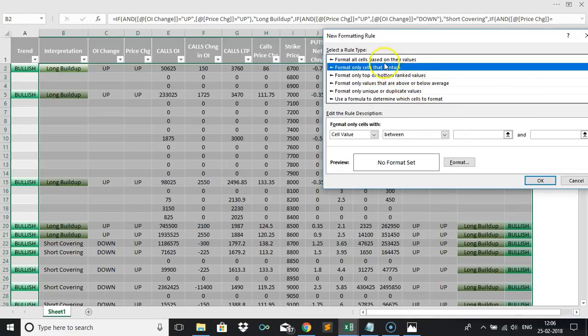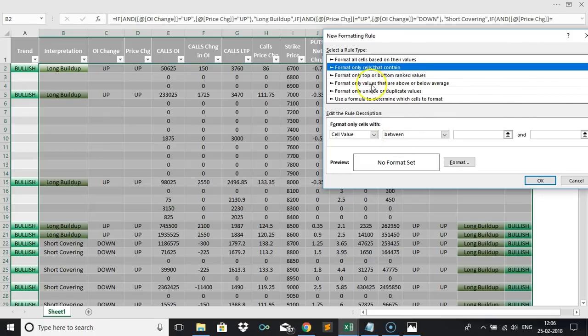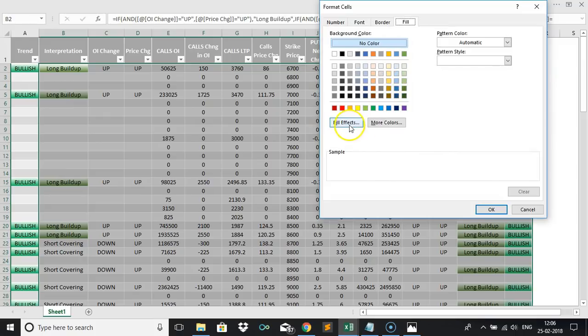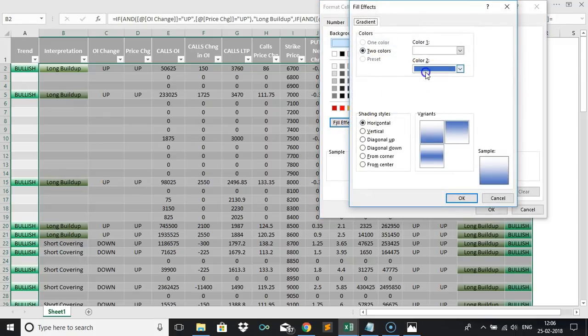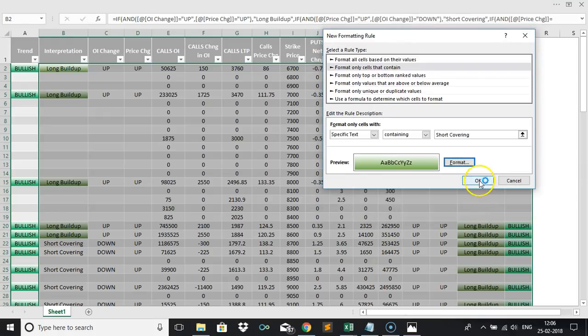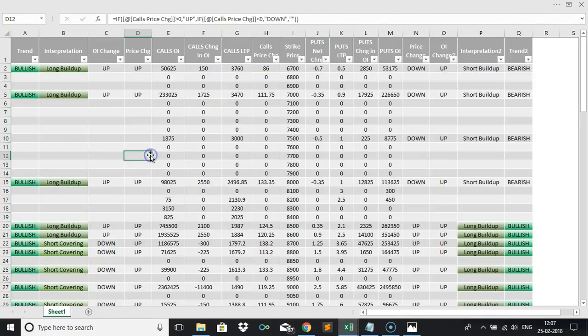Here you can choose format only cells that contain, and here you have to choose specific text containing short covering. Okay, and for format you can use the same thing, any green color. Just click OK, click OK, click OK, and you should get this.